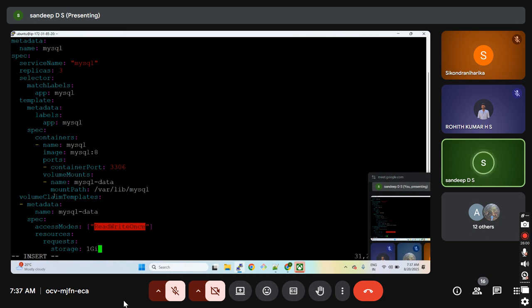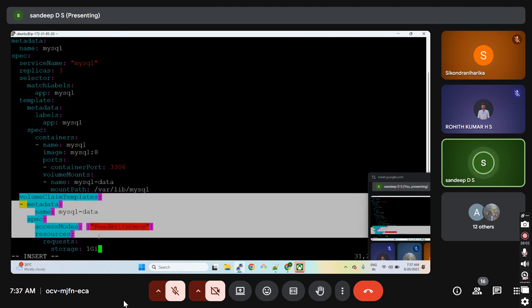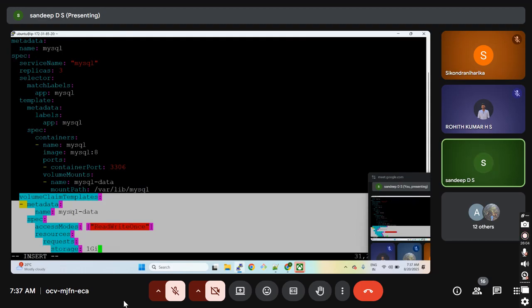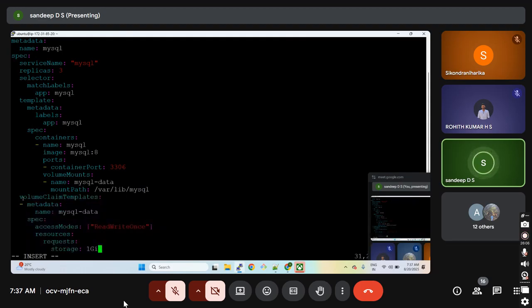Are you getting my point? This might look like a new line for you guys. So we define volumeClaimTemplates, and each pod should create 1 GB of data that is accessible. Clear with this? If this StatefulSet is not working, it should always create a new pod. Now I'm going to save this.